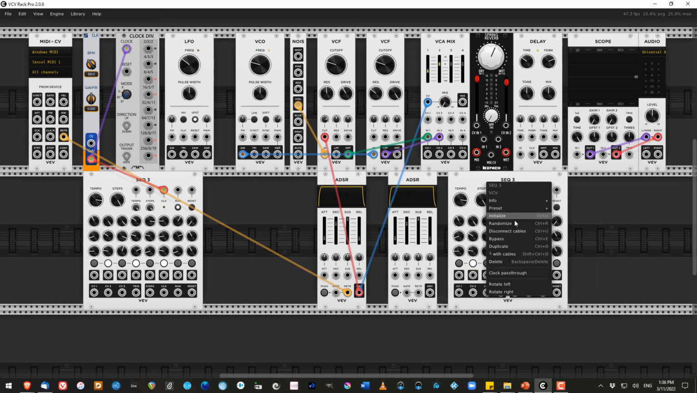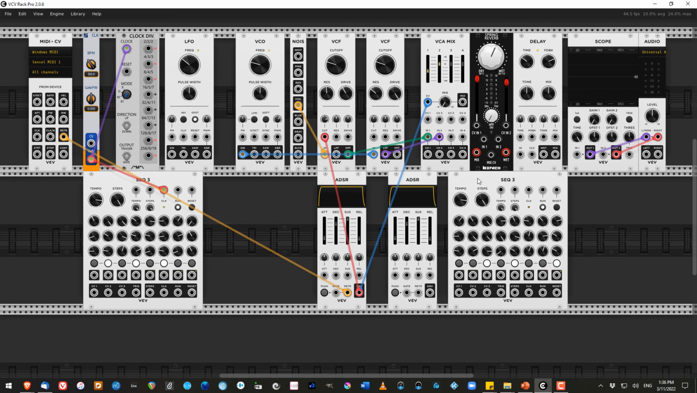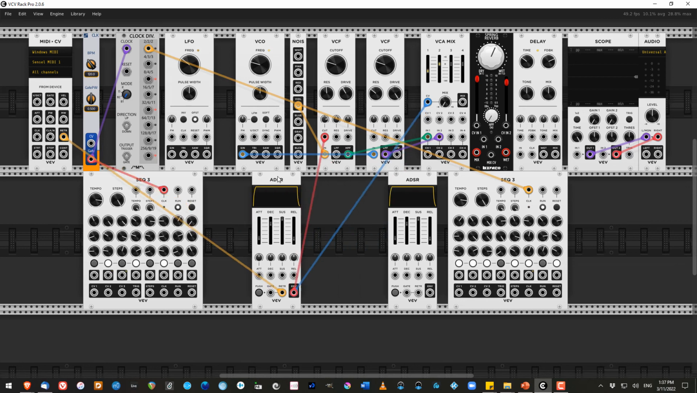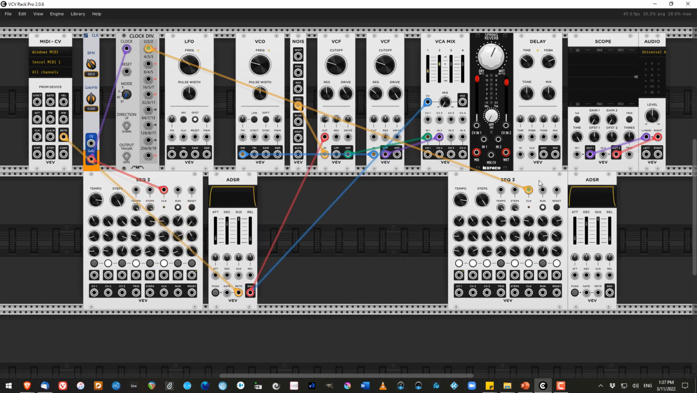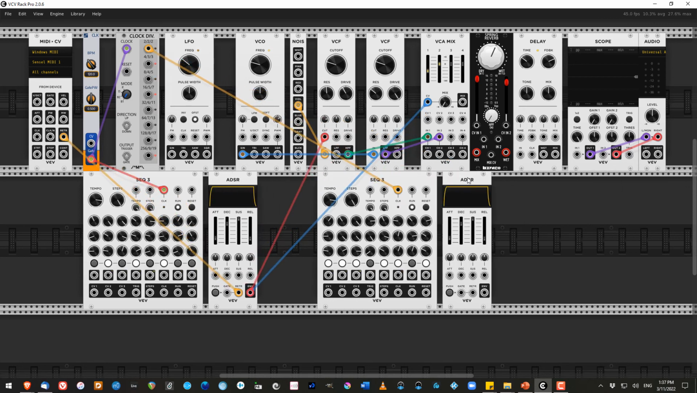I'm going to randomize this sequencer so that we've got different patterns. I'm going to take a signal from the clock divider, and we're going to send that to the clock here. So this clock is now going to run half as fast as the initial clock. Okay, then I need the ADSRs, and I need them to control different sources.